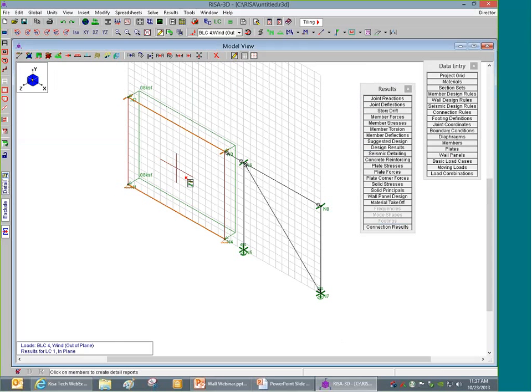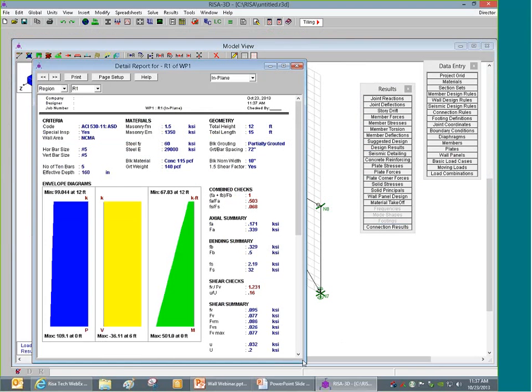So if I click on that white detail button and click on the wall, here I can get a report for this wall. Now there's only one region because I don't have any openings, so the whole wall is considered to be one pier. And in here we can see I've got my ACI 530-11 ASD. Special inspection is yes. I'll give you a little hint: this is hard-coded to yes. The code always requires special inspection, so we never have that set to no within the program.